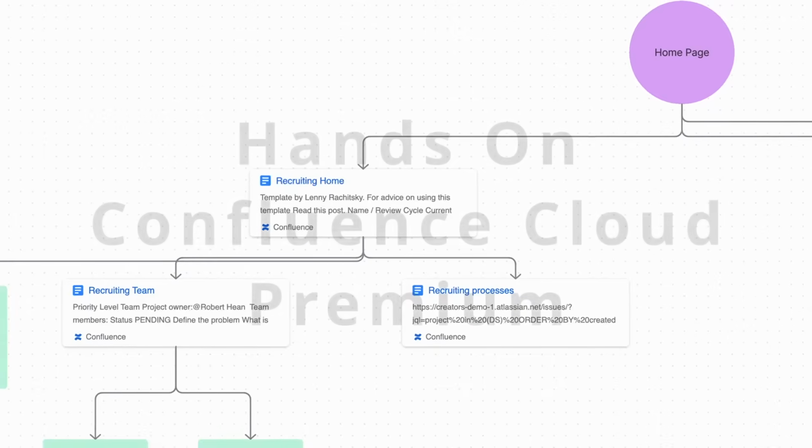Maybe we realize we don't need a particular section, or maybe we missed one entirely and we have to add it. Having this whiteboard makes it much easier to figure out where content should go and is a great guide as you develop your space. Now we're going to jump into Confluence Cloud Premium, but this works with any version of Confluence Cloud to see how whiteboards can help us map out our space and have a more successful content hierarchy.